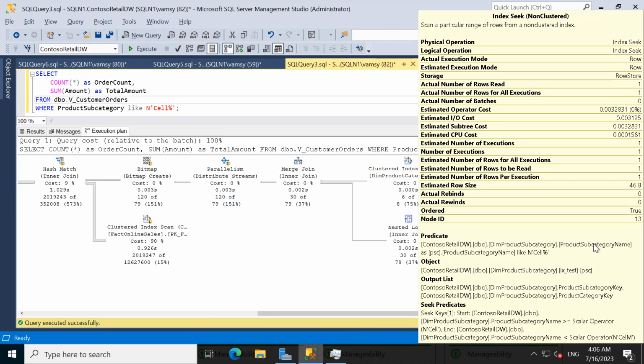And now since it is using the non-clustered index, it's not touching the base table. It's going to the non-clustered index, seek or scan, whatever it is. So it is not touching the base table. Hence, we get rid of that deadlock situation we had.